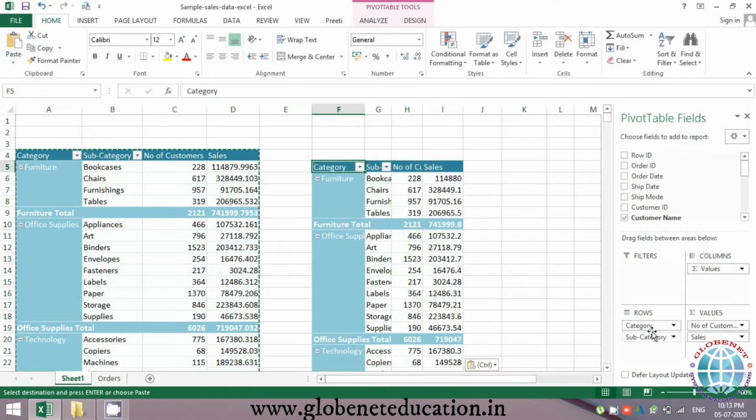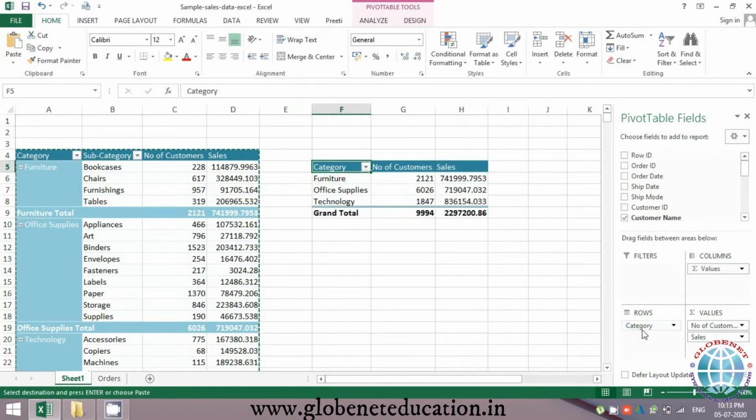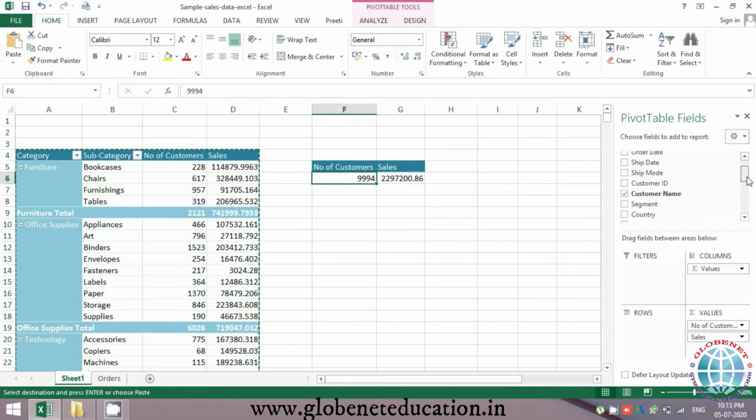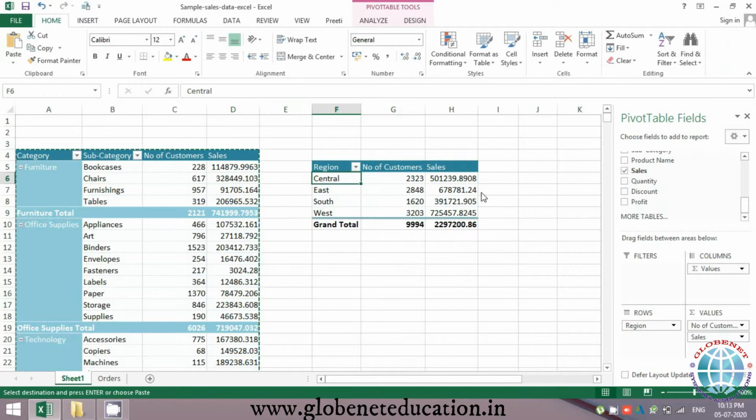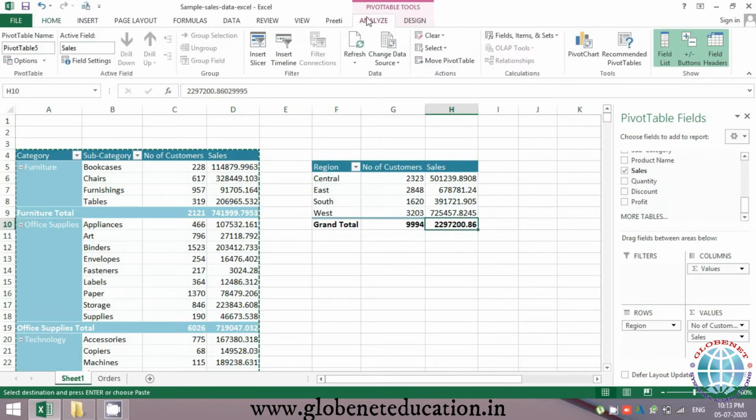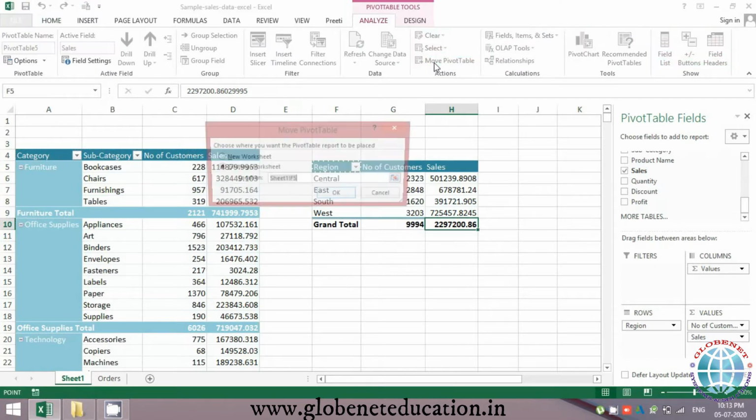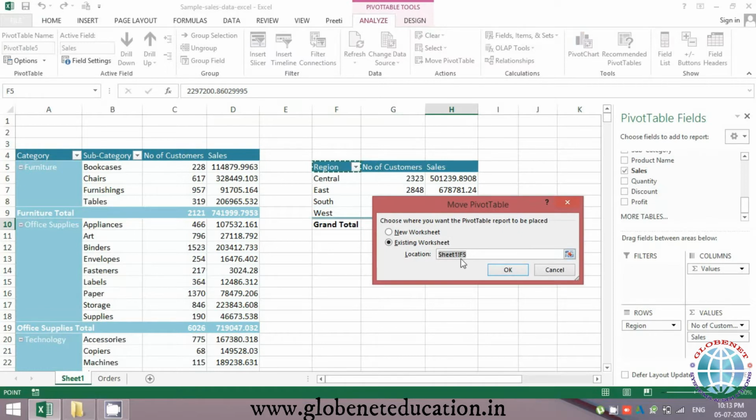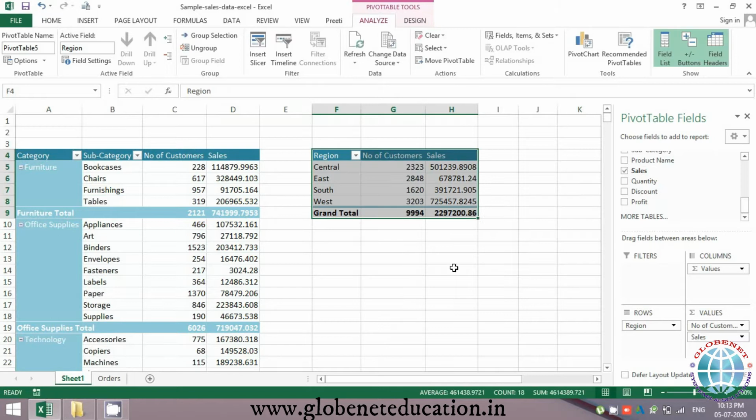Let's say I just want to show category wise, or let's say I want to just show it region wise. You can just change the views. If I want to move the pivot, you can just go to Analyze, Move PivotTable. Now if you see, the reference is F5. Let's say I want to keep it in line with the previous one, so I'll just change it to this. I'll do okay. You can even create it in a new sheet. You have all the possible options.